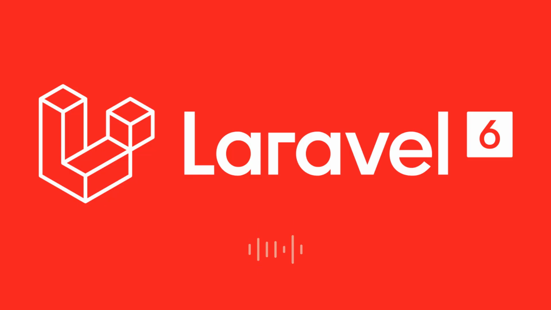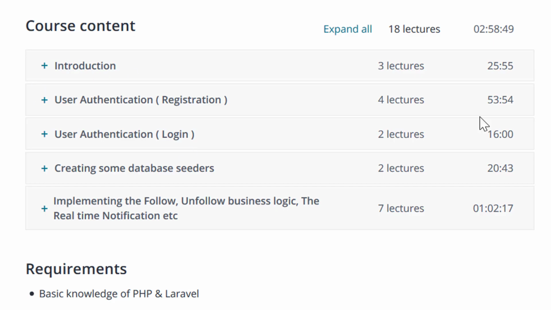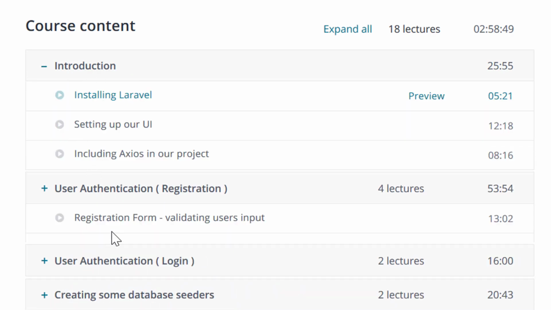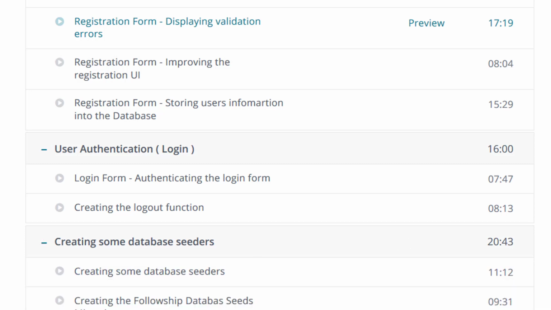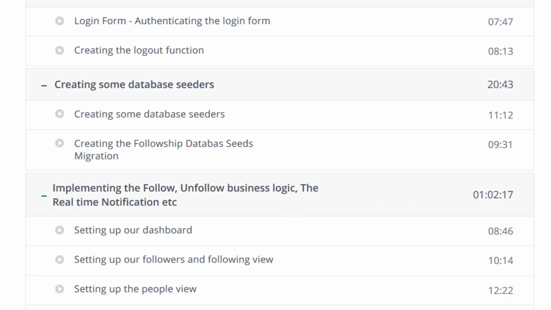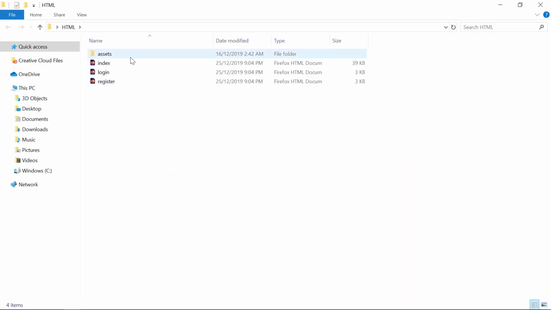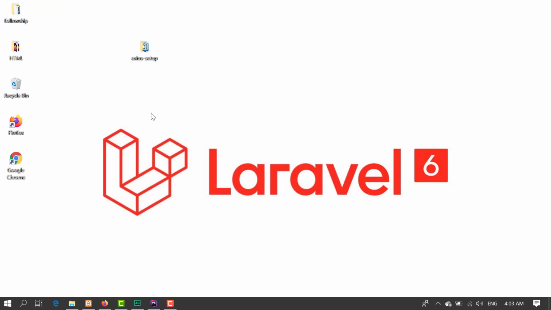So I'm using partial refresh, and in this course, sometimes I'll be referring to real time as partial refresh. The real-time stuff is Redis, but right here we are going to use partial refresh to do this. Now, I segregated this course into 5 sections. In the first section we have the introduction, where we install Laravel and set up our UI, which is an HTML, CSS and JS file I created before starting the video.